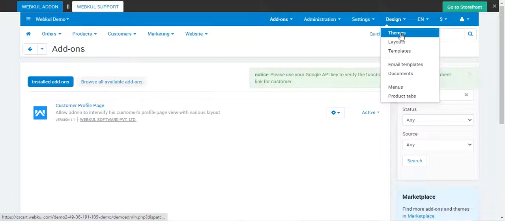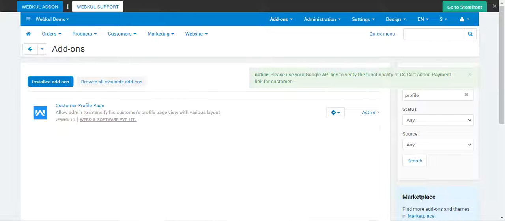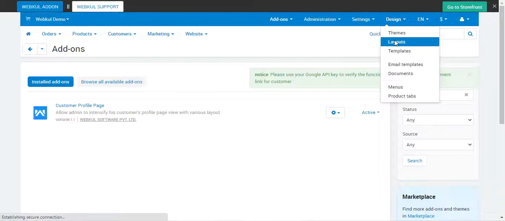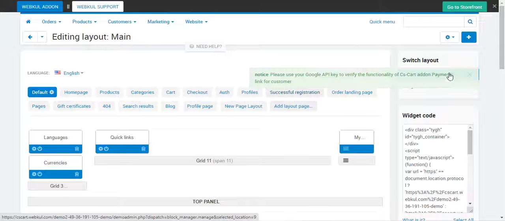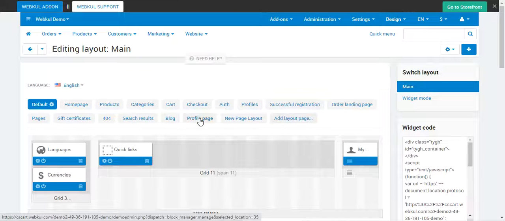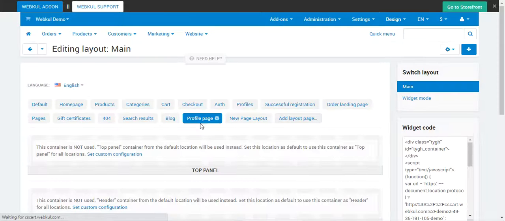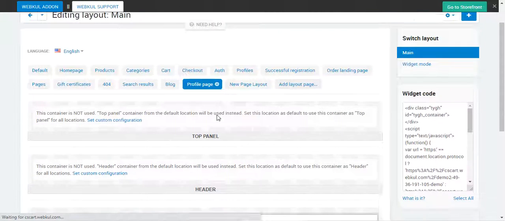Apart from that, you can also go to the design, and after that you can go to design and layouts. Under layouts, you'll be able to navigate to the profile page tab. So under layout, you have to go to the profile page tab.